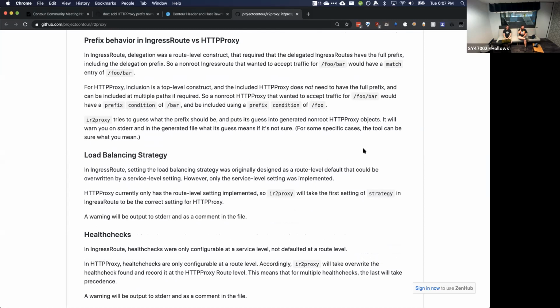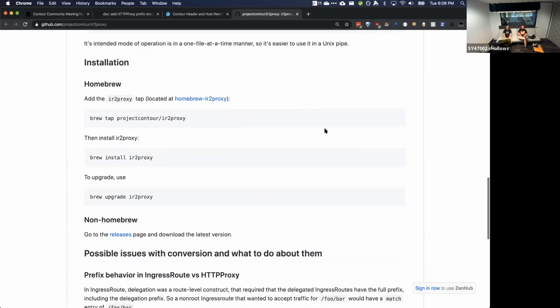The other thing to note is this is in a separate repo, so we're not tied to the cadence of Contour. So we can turn around these fixes very quickly. And we can do releases really easily and have that release available. It's available on Homebrew for install. At the top, under installation, there's a brew tab, and then you can just brew install IR2 proxy and upgrade it with brew upgrade. Thank you very much to GoReleaser. Yeah, that is ace.